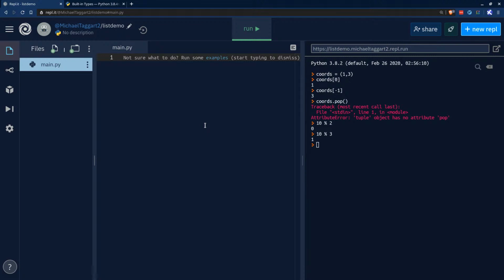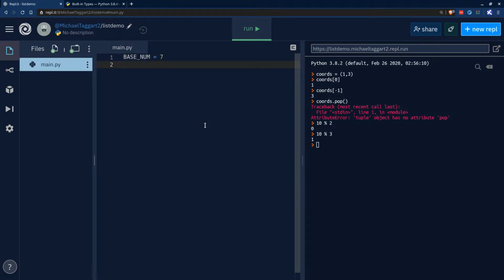So let's just create some factors here. Let's set our base, what we're going to be checking, base num. Let's look for factors of 7. And then we're going to go up to, let's say, 1,000. And then we're going to create a list that stores our factors.